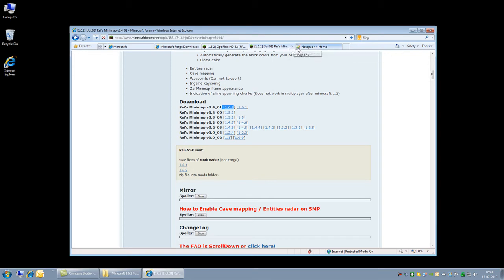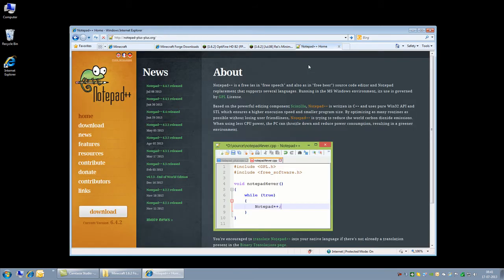We need to edit some files to make all this work, and you can use Notepad or WordPad, but I like to use Notepad++, so you can download it here.